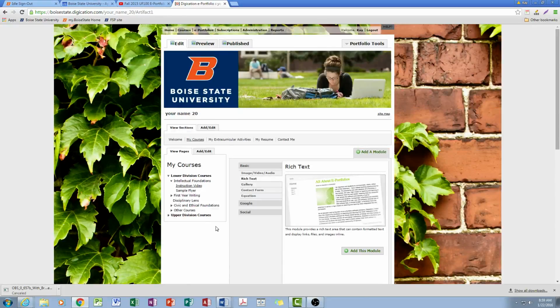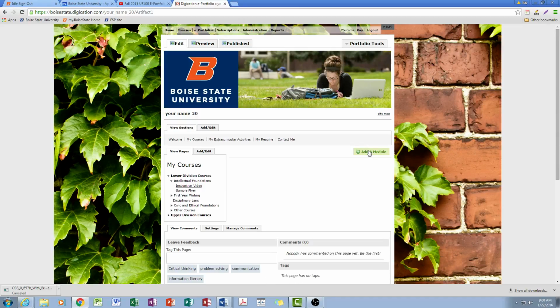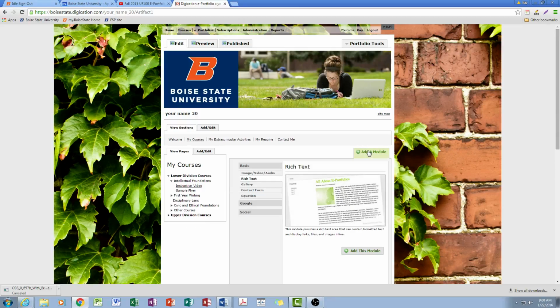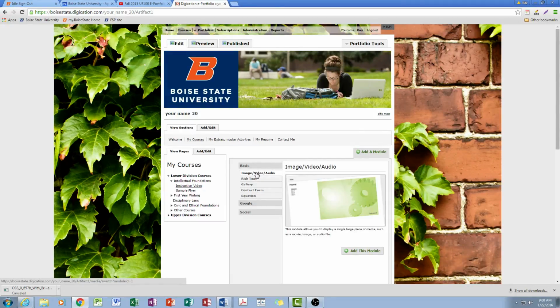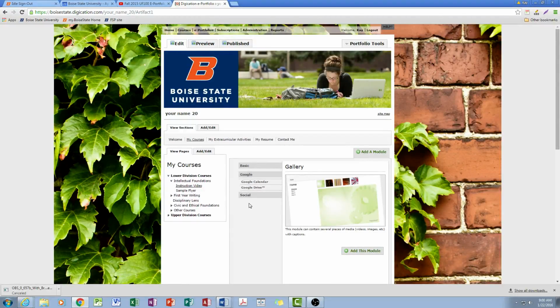Once I've done that, you'll see that the title of the page is highlighted, and I then know that I can add some content to this page. I'm going to do that by choosing Add a Module right here on the right. That gives me some choices about the different types of content I might load to this page. I could choose image, video, audio, or rich text, or gallery if I wanted to add a gallery of photos. I could also choose Google Docs or social media content types.